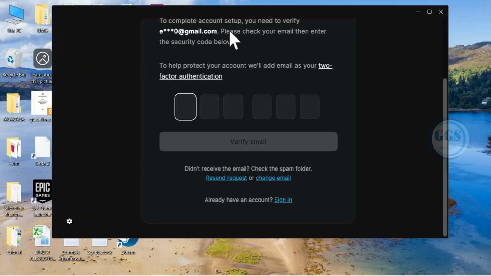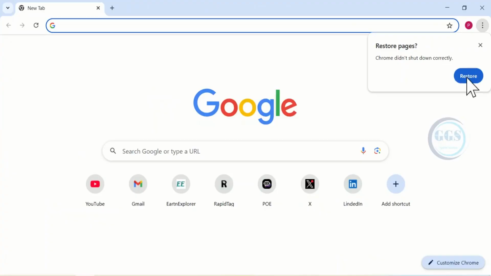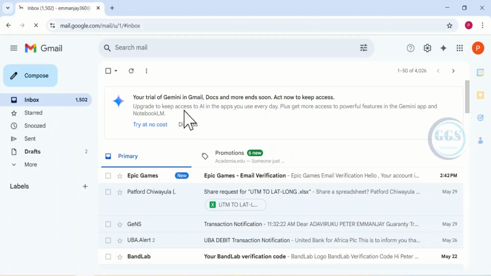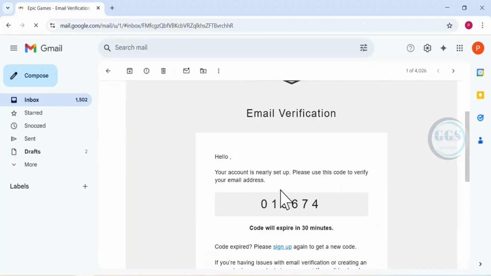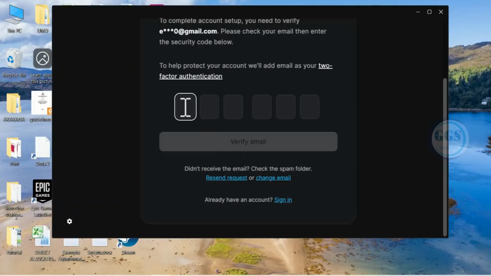So a verification code has been sent to my email. Let me open my email. Click on Gmail, and here is the Epic Games email. So let me copy the code. You can copy it or just take note of it. Then let's go back to the account creation page. Enter that code here and click on verify email.